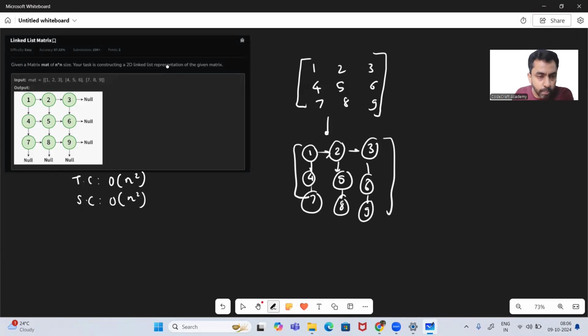The expected time complexity is O of n square and space complexity is O of n square. So let's code, I think you'll understand better.